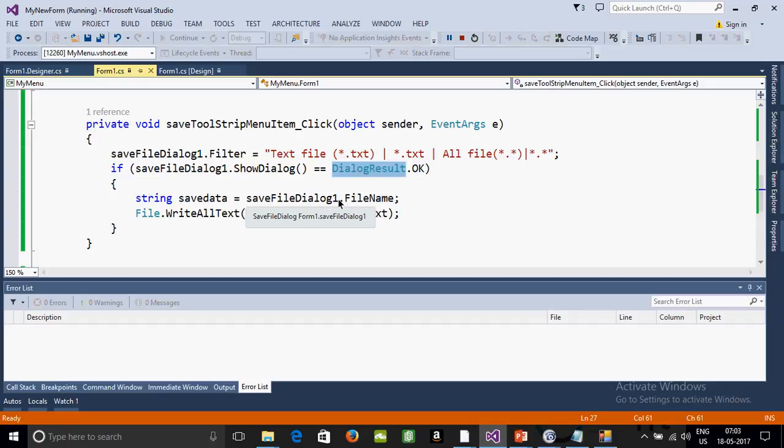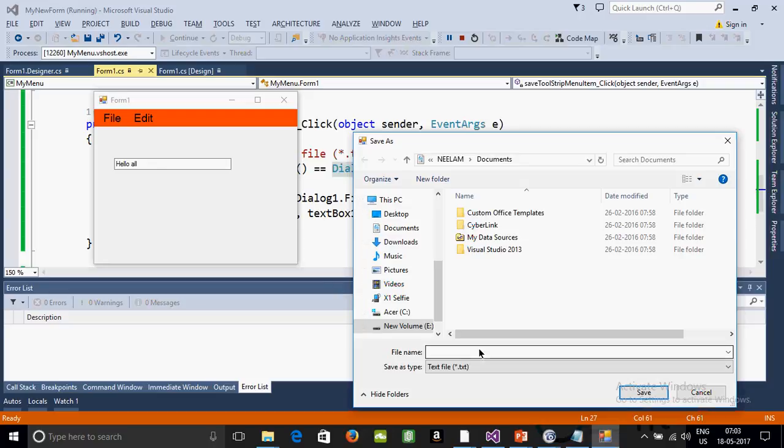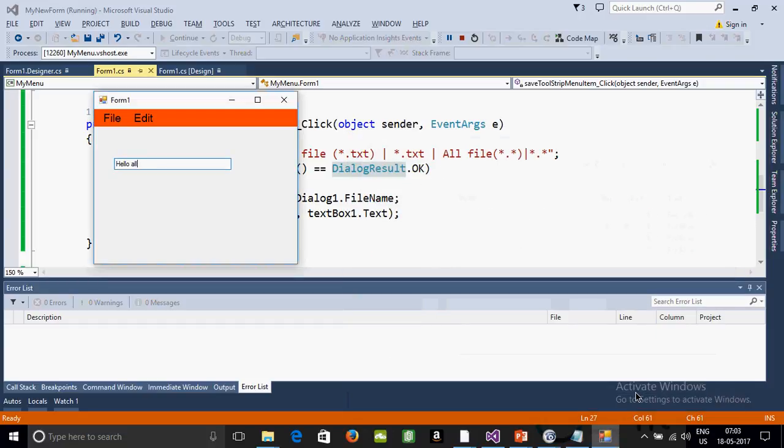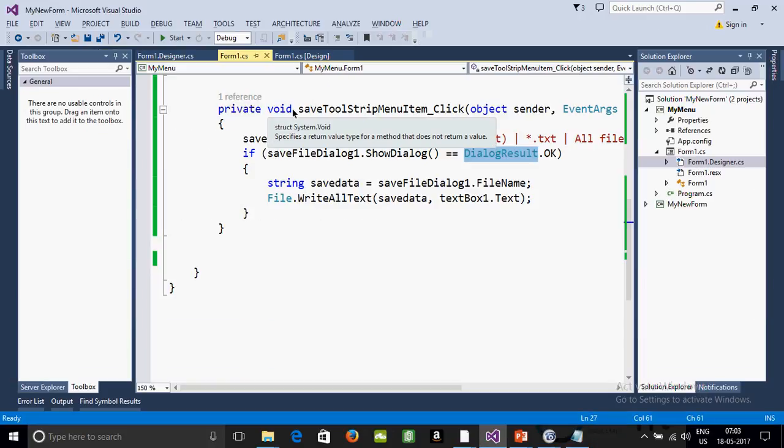After that, SaveFileDialog.FileName. Whatever file name I define, I put that file name in this location. So here I define the file name where you want to save it. You can specify a location for that one. Right now, I define anything for the save file, then I click on save. So close this. Like this you can see the save file dialog box.